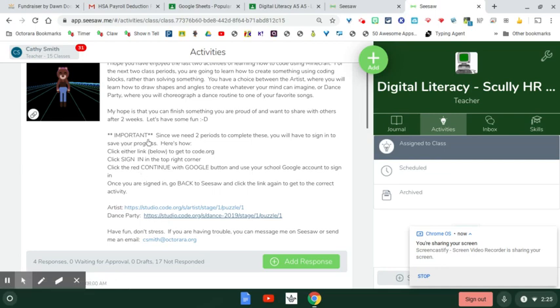So up here, I have an important note. It says, since we need two periods to complete these, you will have to sign in. So last week and the week before when we did Minecraft, it really wasn't important if you signed in. When you don't sign in, it doesn't save your progress. So this week, since we're starting a project that we're going to need 2 weeks to work on, you do need to sign in so your progress gets saved.